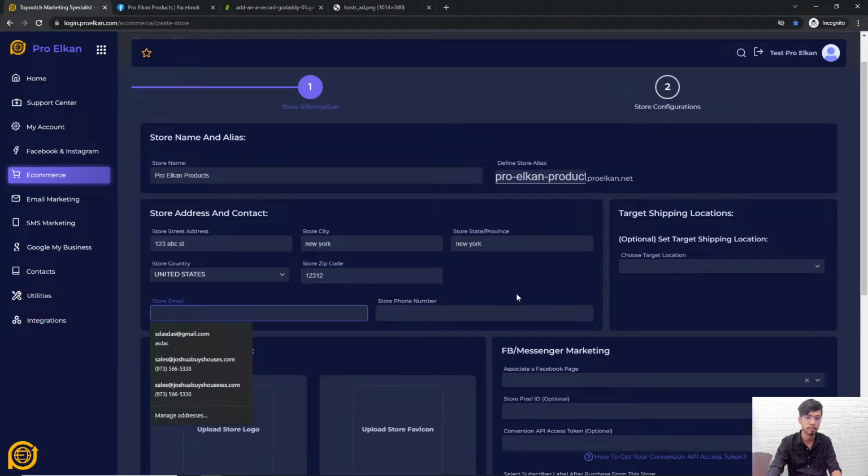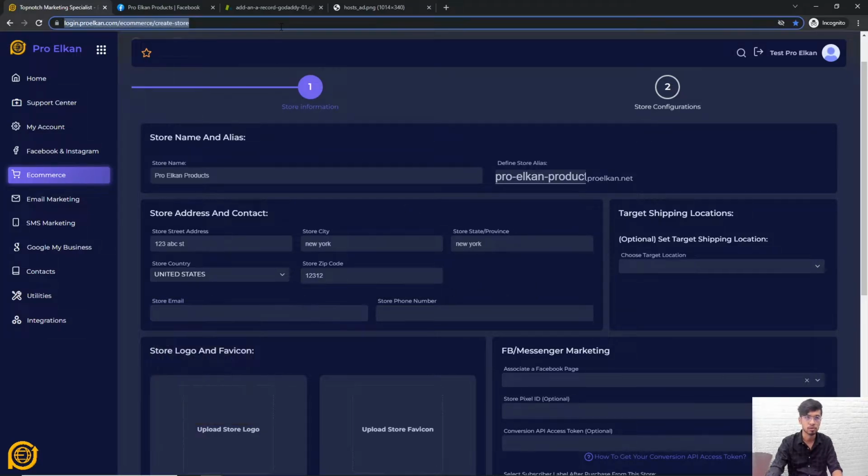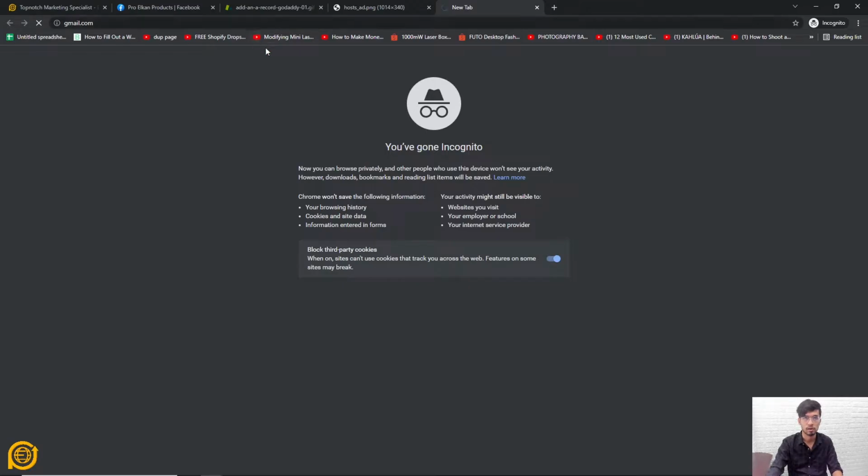Now here we will be prompted with a store email. Now let's use the email, which is, let me just log into that.